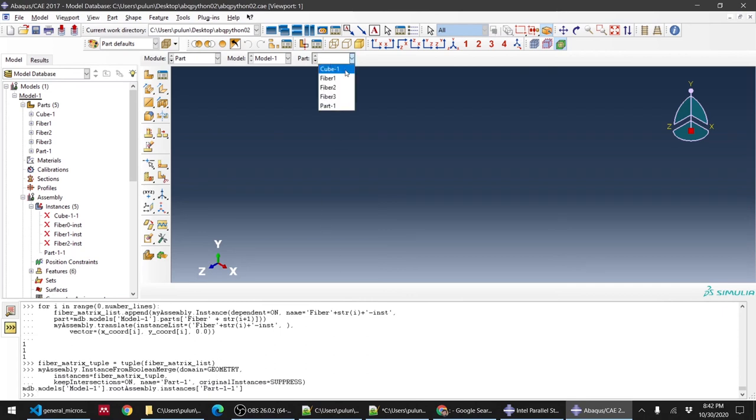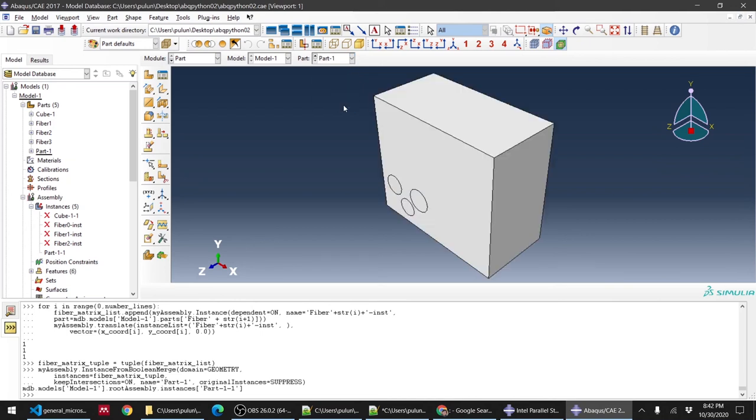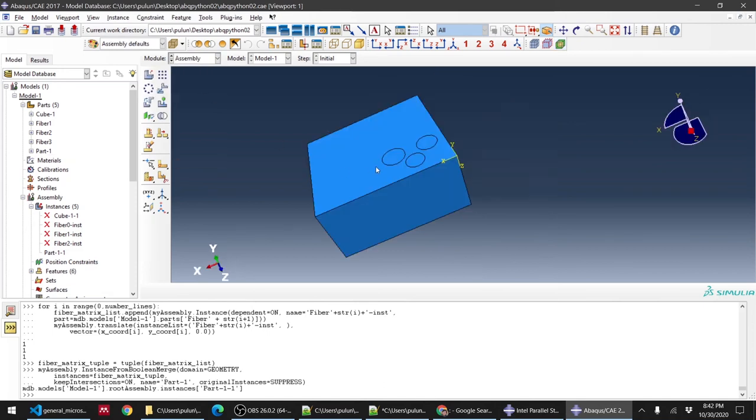Now there's the cube. There is each constituent part, and there is one part called Part-1, which is the merge, the part that already merged all these fibers and the matrix. So there is one union right now. And when you go to the assembly, this assembly is from this Part-1. So that's how you create micromechanics with a lot of fibers.